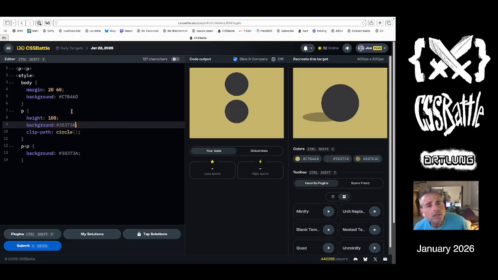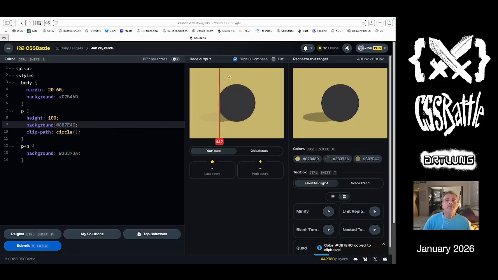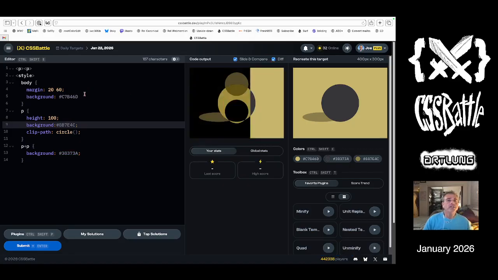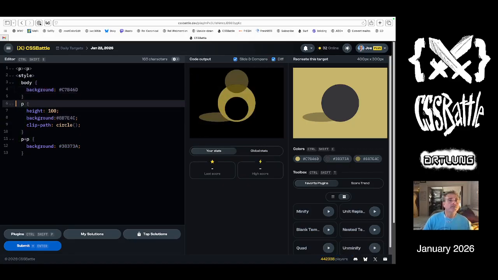P plus P. What am I doing wrong? Oh, it's this color. It's the 8B number. All right, I got that wrong. There it is. Okay, so step one is to push this guy down. So each one is going to have different margins.